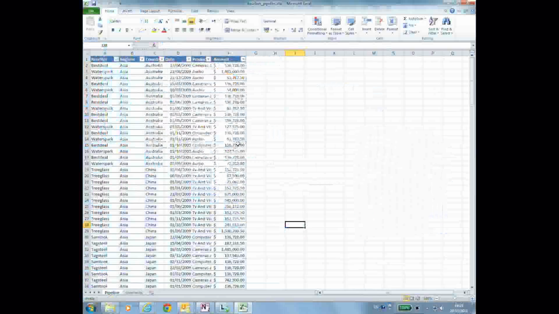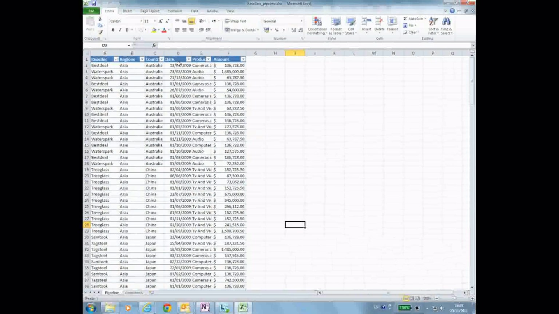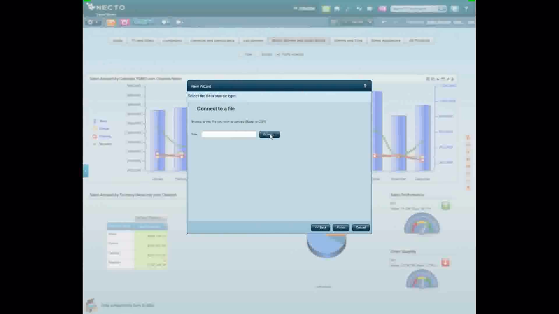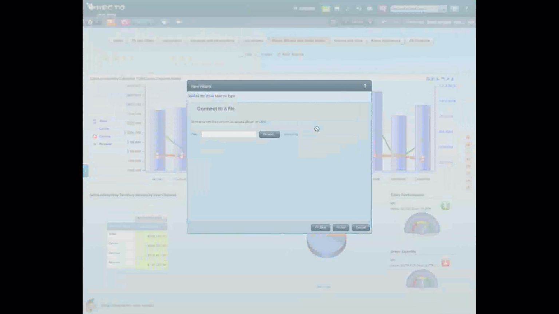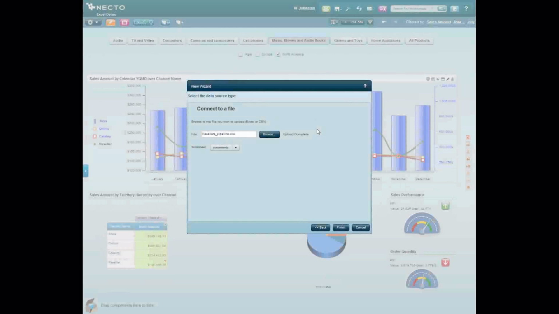So this is the pipeline that I received from my resellers. You can see it has the resellers' names, the date of the purchase, the amount, and the product. Let's go back to Necto and connect to this grid. Necto is uploading the Excel file, transforming it on the fly to a multi-dimensional grid you can slice and dice. Going to connect to the pipeline worksheet, click Finish, and that's it basically.